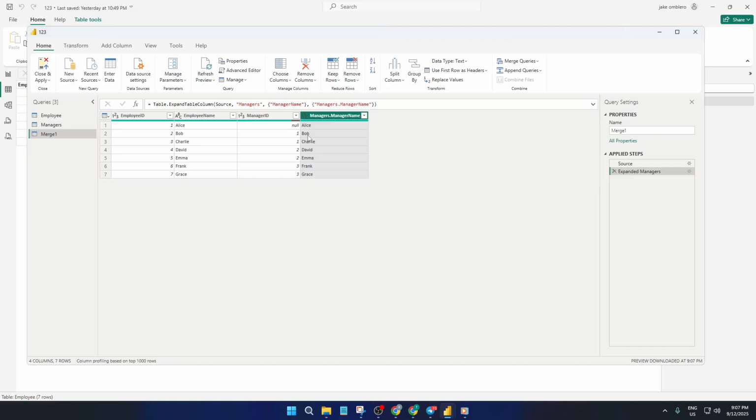Take your time, don't worry if you need to redo a merge or rename a few columns. The more you do this, the more natural it will feel.